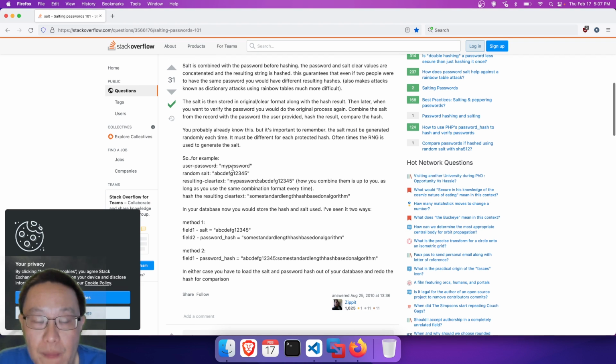So, for example, the user password is my password, the random salt is this thing, and the resulting clear text is so on. How you combine them is up to you, as long as you are using the same combination format every time. In my format, it is your plain text password followed by the salt, no space. Okay? So far, so good?